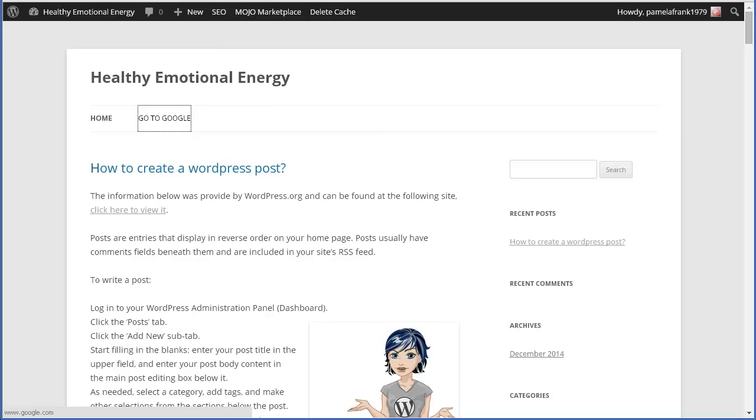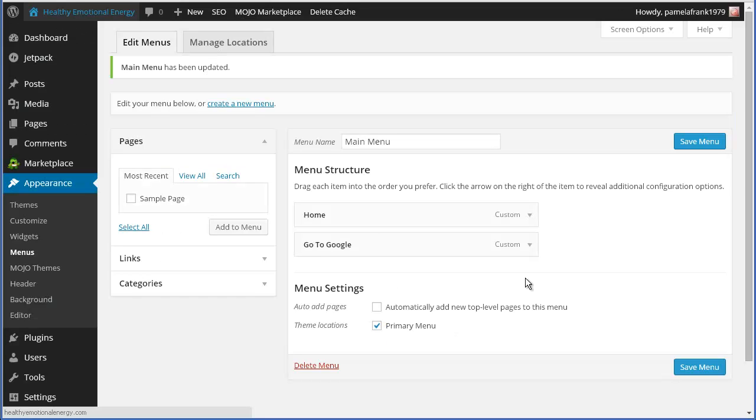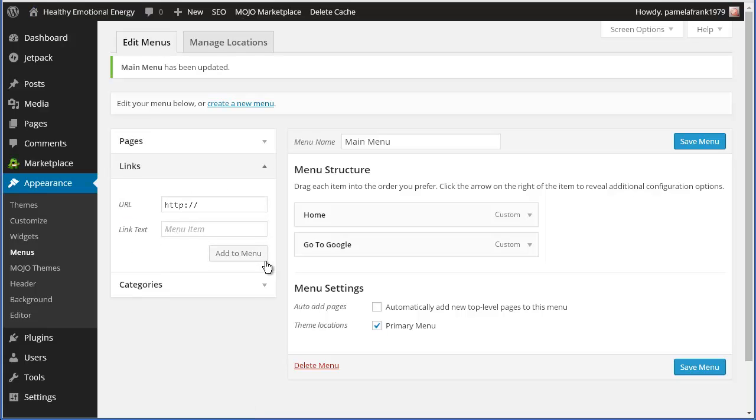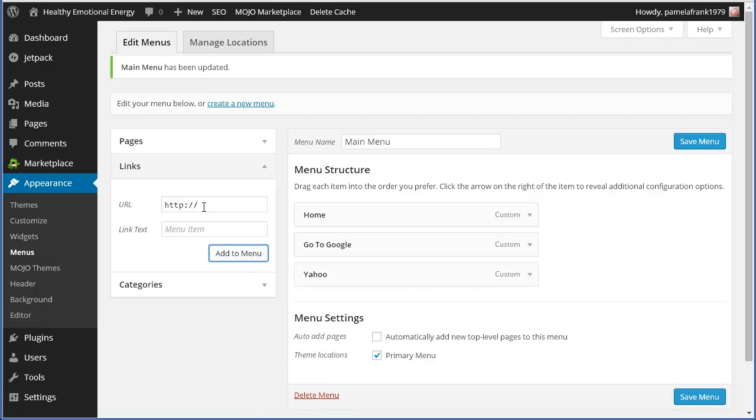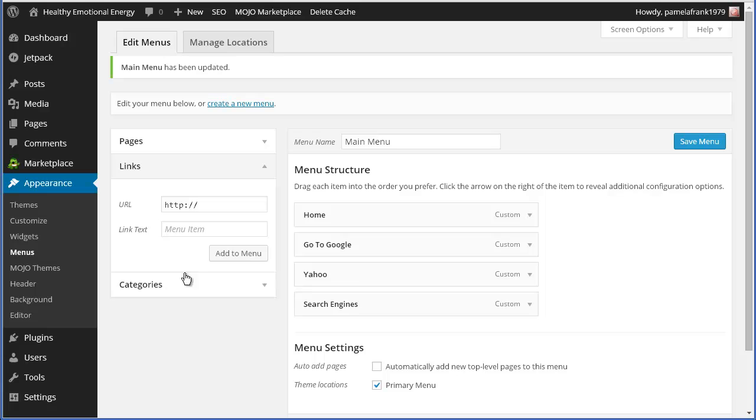Now after this, it's pretty simple from here on out. If you understand that, you're pretty much set to go. The cool thing about this is you can add other stuff. So let me add a couple more things so you can see a couple of different functions here. Let's go yahoo.com, so just Yahoo, and then I'm going to show you a little trick here. If I put the pound sign here because I don't want it to go anywhere, I just want a menu item, let's put Search Engines. So I've got Search Engines, Yahoo, Google.